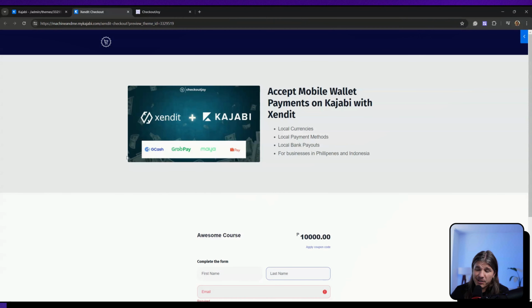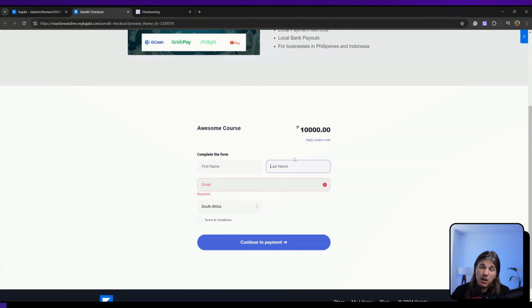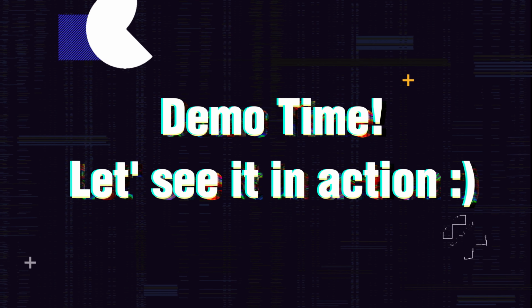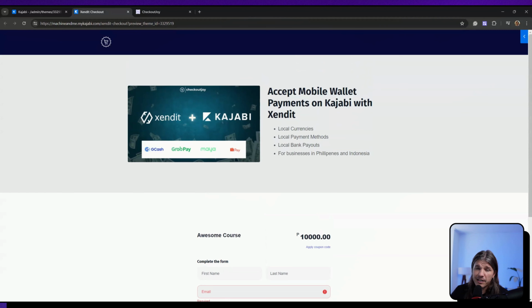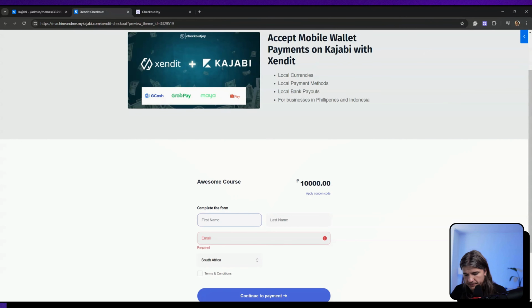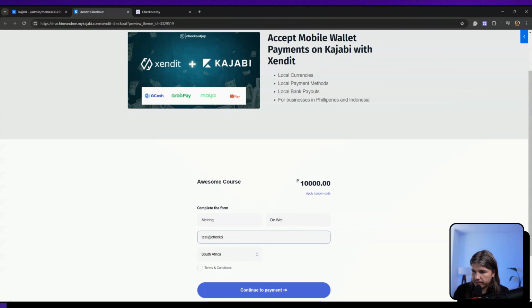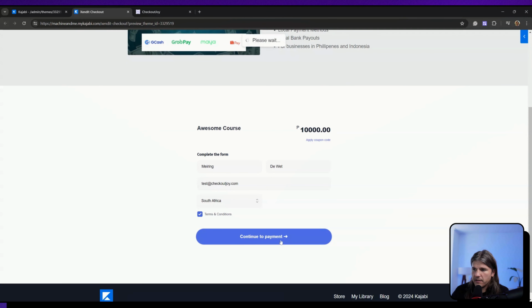Your customers can now just go ahead and complete the checkout, and after payment is completed on Xendit, they will be given access to the purchased course and get all the automations and Kajabi triggers that you've set up for the offer. So let's quickly run through a demo. I'm on the page here, and I'm going to do a quick checkout. Just going to fill in the form and continue to payment.